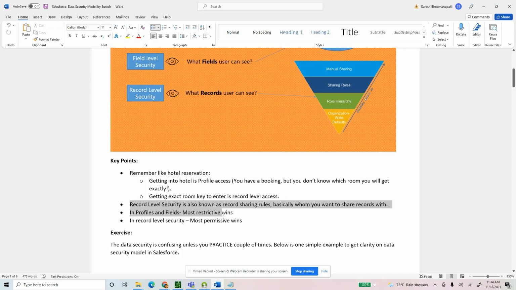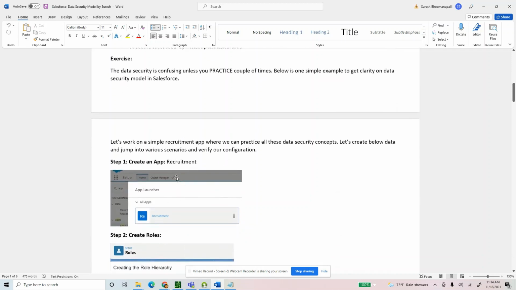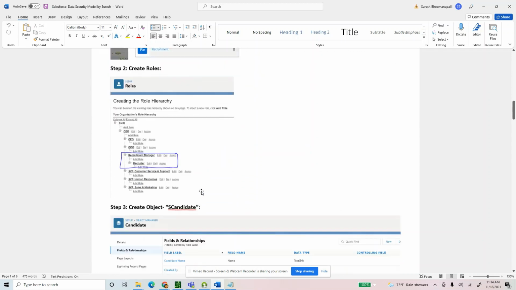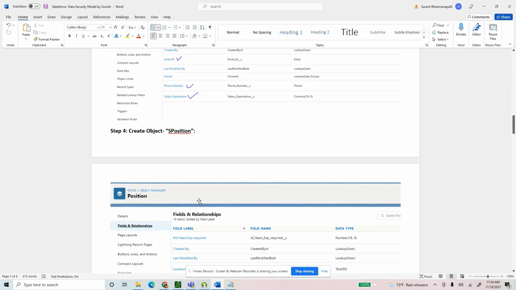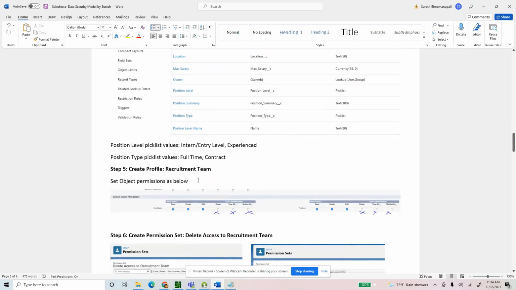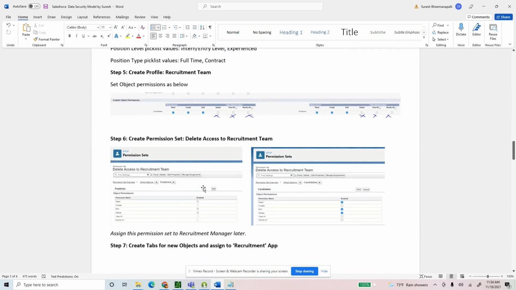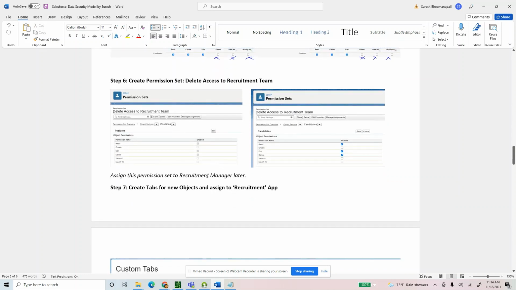At the profile level, it is most restrictive, and at the record level, it is most permissive, as we are opening up through role hierarchy, sharing rules, and manual sharing. So we took an example of recruitment where we simulated the entire experience. We created two objects, and we created a profile with no delete access purposefully. Then we created a permission set to give that delete access, and we assigned the permission set to the manager.